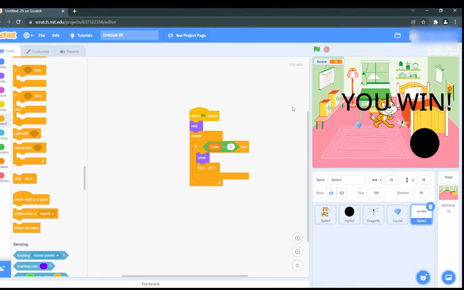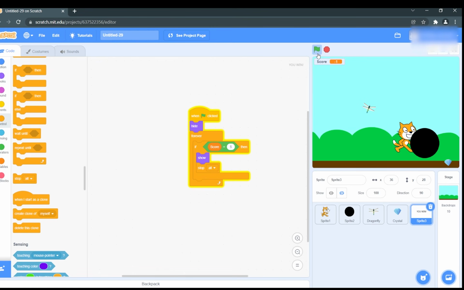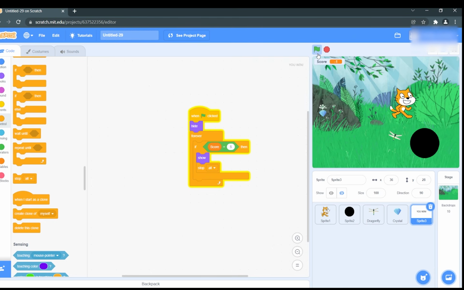Okay guys, now look, here is the finished setup. Click the green flag to start the game. Use the arrow keys to move Scratchy and collect the crystals. After collecting all the crystals, you will need to teleport to a new place to keep collecting more. If you get 5 points, you win.